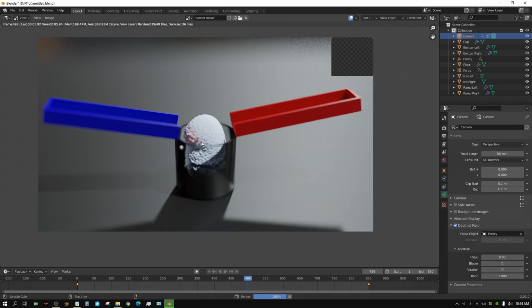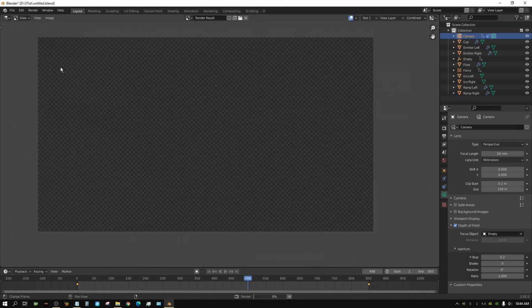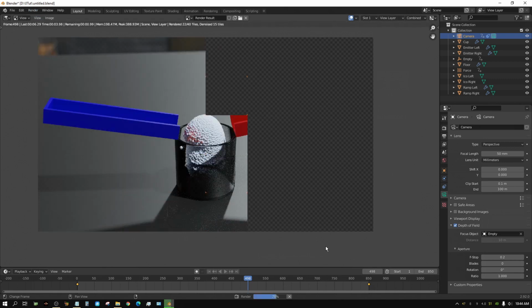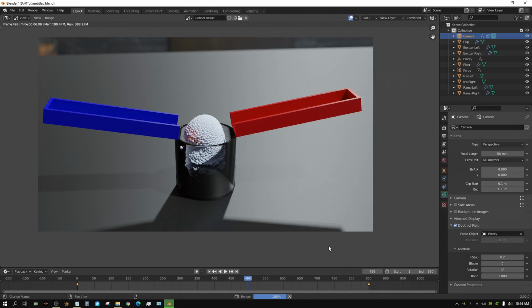That's too much. That's why I put 0.025, 0.25, not 0.025. Alright, that should be right. Alright, yeah, that looks about right.